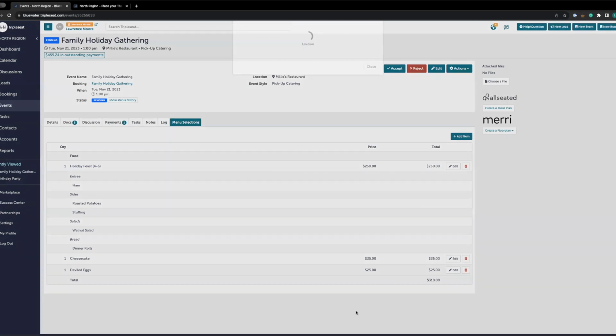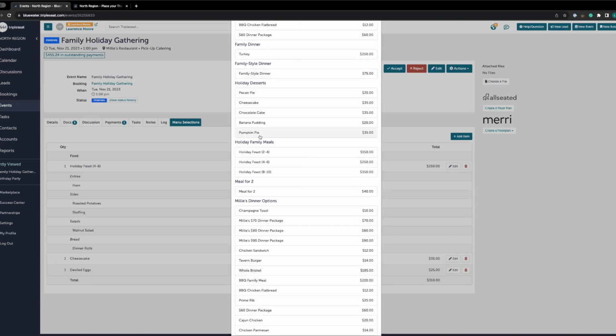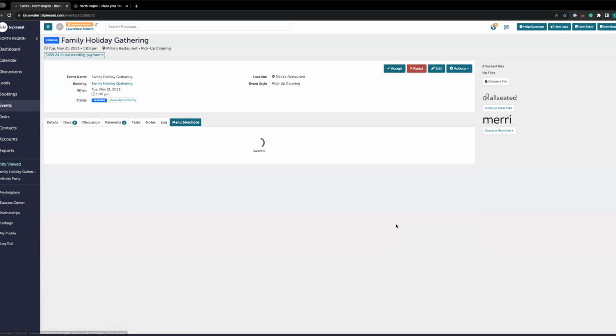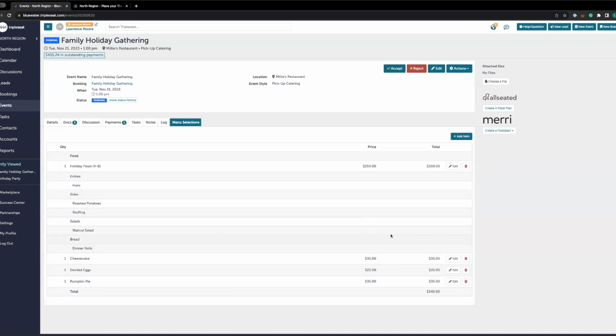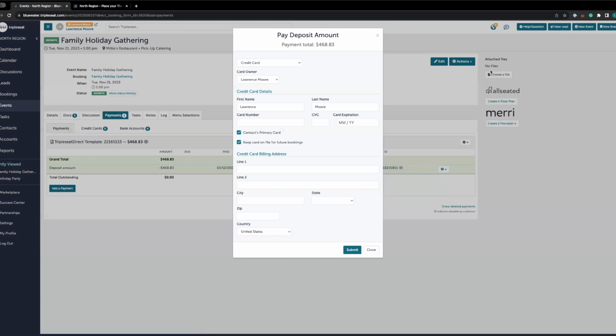I could also add additional items. So maybe they reached out and they wanted some other options. So if I wanted to add the pumpkin pie, we can add the pumpkin pie as well. Once we've confirmed all the details and made sure that everything looks good and that the guest is happy with the options that we can provide, we can hit accept to immediately accept the order. And again, hitting that accept order will immediately ask for that payment information.